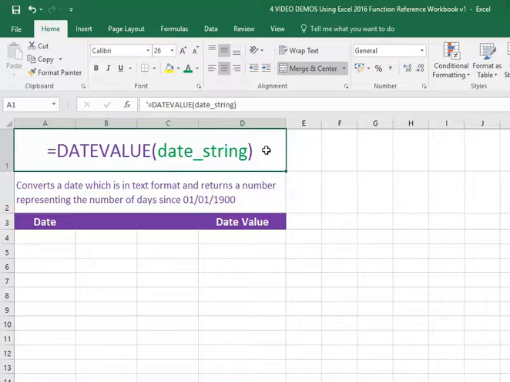This makes it impossible to do any manipulation with those dates, for example identifying individual months, individual days or individual years. So the first thing we need to do is take that text value and turn it into a format that Excel will recognize as a date. There's the syntax of the function. We start off with the equal sign, date value, open brackets, and it's got just the one argument, and that is the piece of text that is supposedly representing a date.